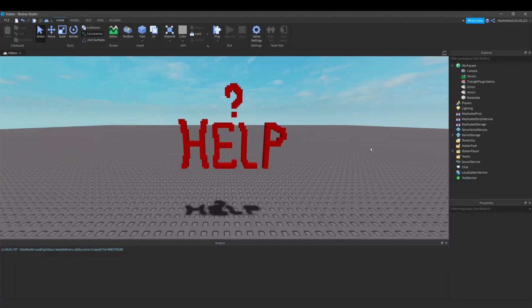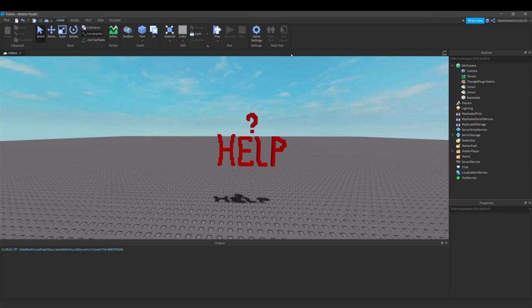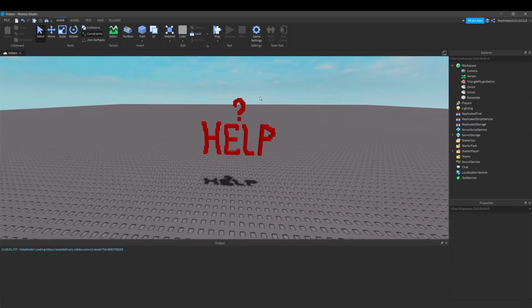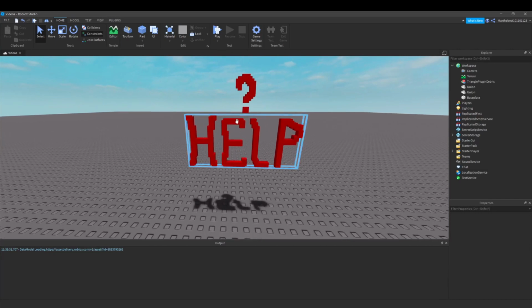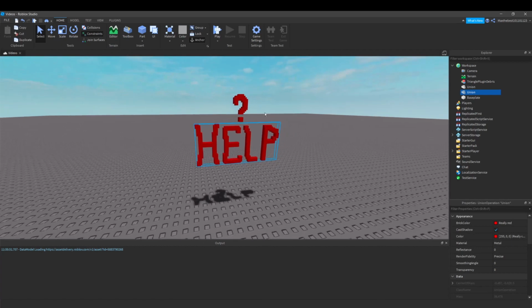Hello everybody, to a new video, and today I'm doing a tutorial on how to tween objects so you can move them around. So here I have some text saying help, a question mark. Say this was for a thing on your map and you wanted it to move around so it's very obvious for players to see, or just to move things around. Tweening makes things happen very slowly.